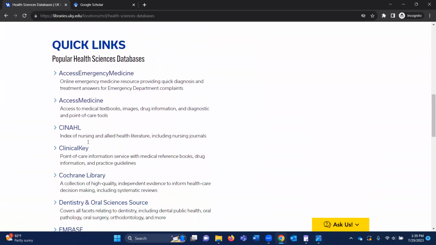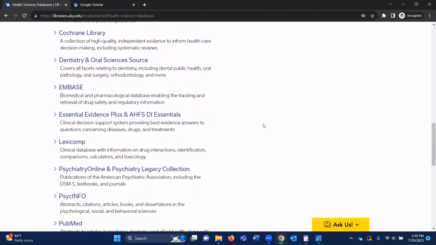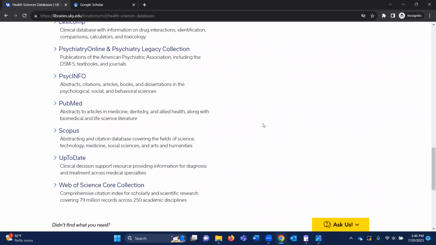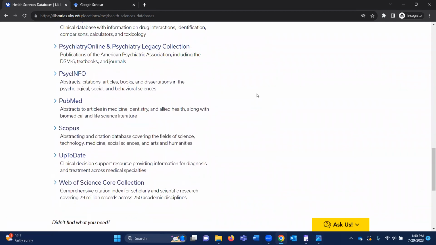And here is a listing of popular databases in the health sciences. So we're going to cover PubMed, any EBSCO database, and Web of Science and Google Scholar today. If you scroll down to the bottom of this page, you'll see a listing for all of the library databases, the A to Z list, so you can find your database if it's not a health science one.